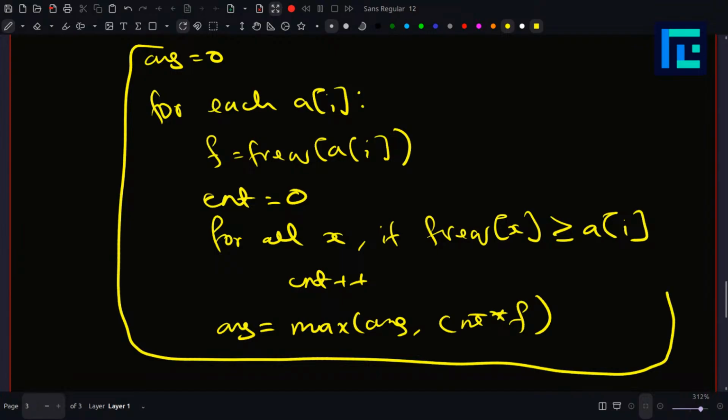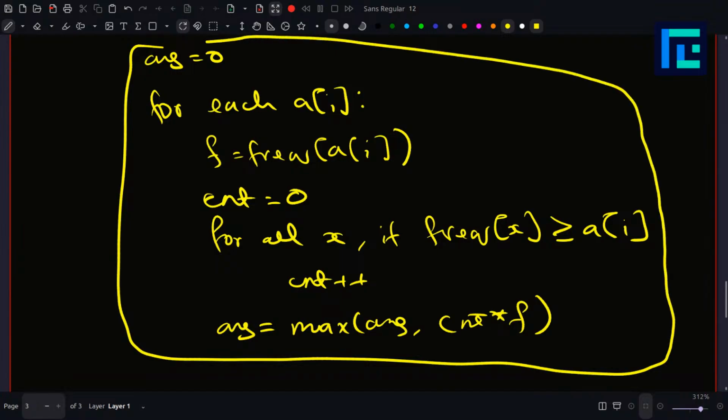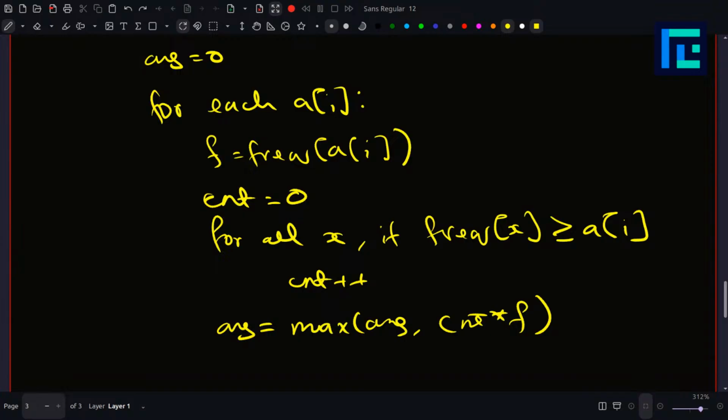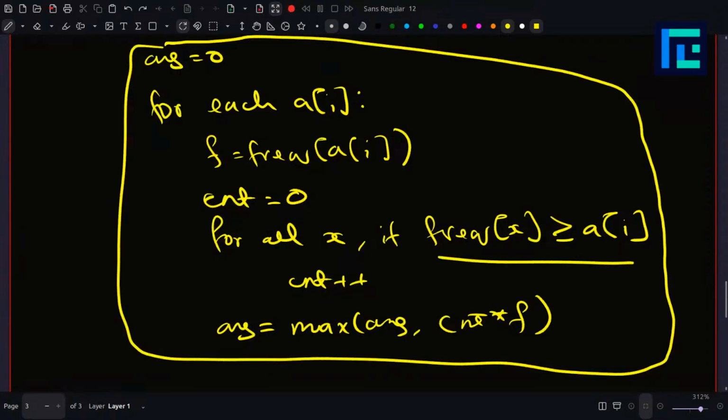Basically we're saying if we include this element, we'll include all its occurrences, right? So f will be there. Then for all the values which have more than f frequency, we can include them as well. So count times frequency is the new answer we get when we include this element. And we're taking the max of all the cases.